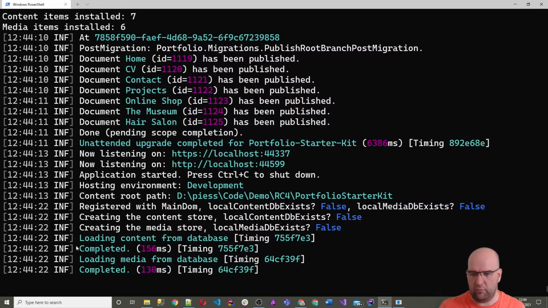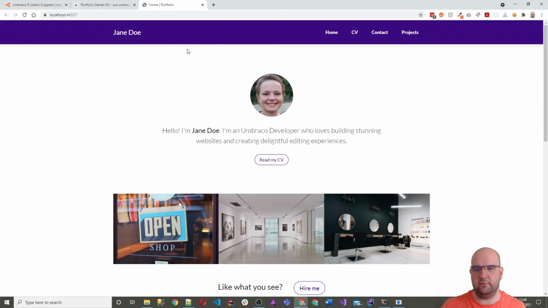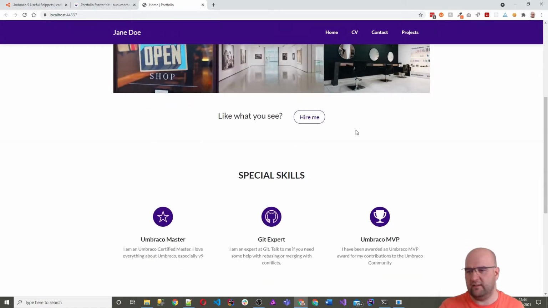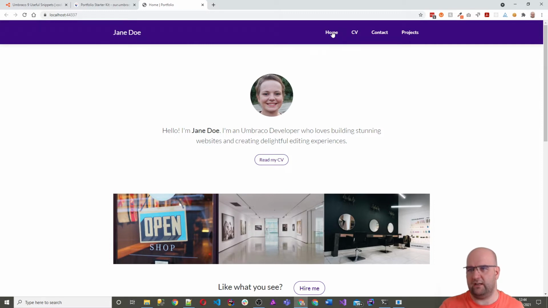You can see what it's doing here. It's logging out to the window. It's loading up the site, and at any second now you'll see the starter kit site installed. You didn't have to do any setup, nothing. So there it is. That is just crazy to me. I just can't believe that that is how you can easily install Umbraco now.